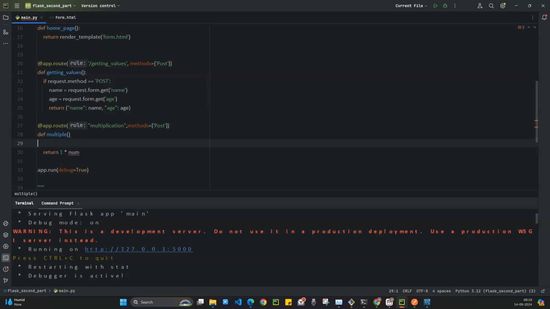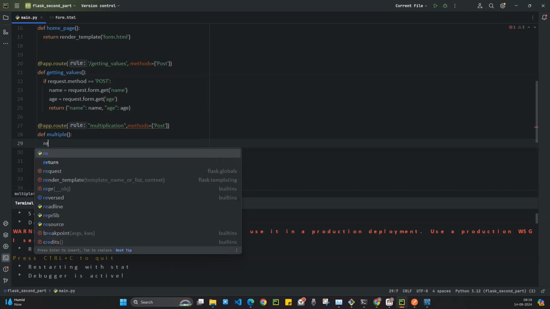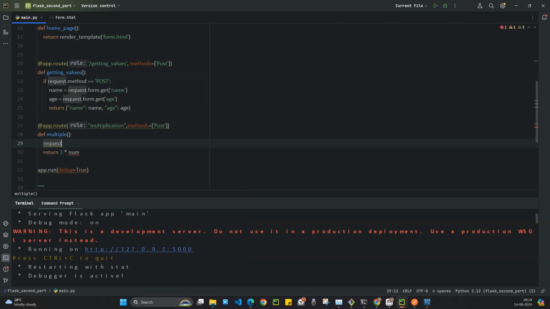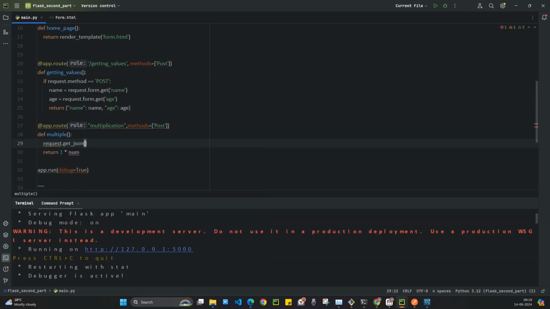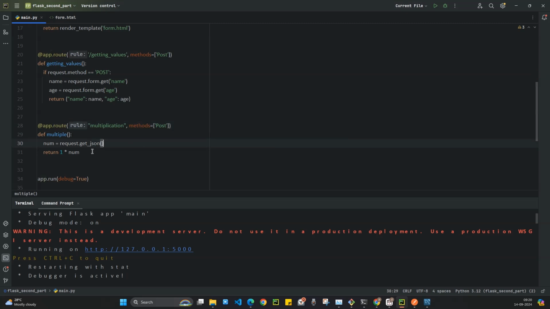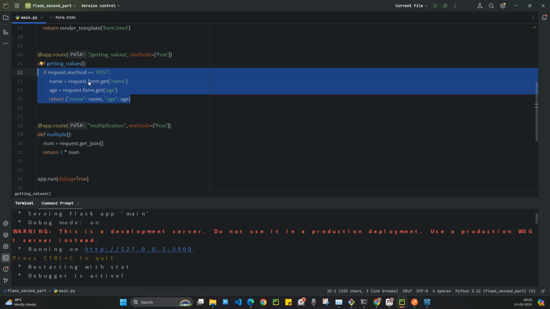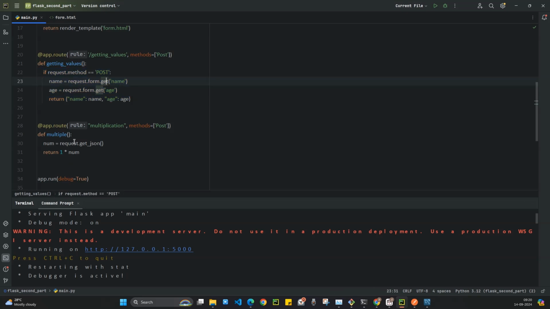And in number, what I'm doing is request.get_json. I'm just using number. Okay, so this is my other route. You might be asking, what is request.get_json? I'm just changing how I take the input. Previously I was taking the input from the form, right? But now I'm requesting to get a JSON.